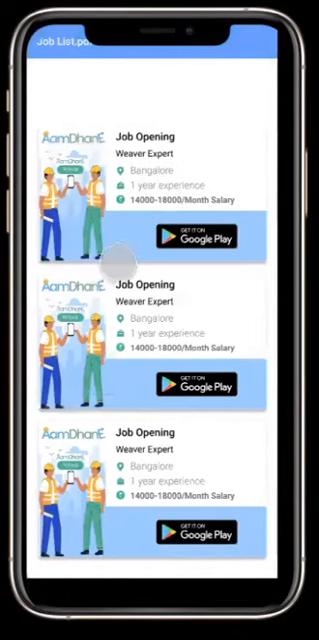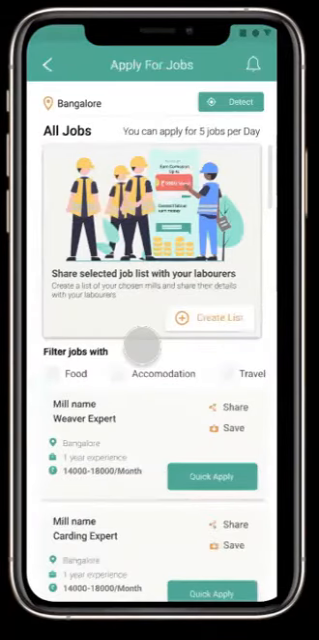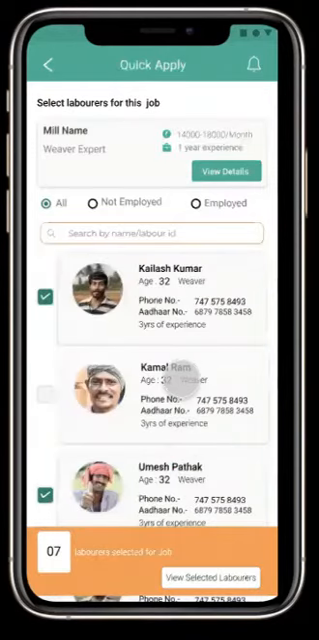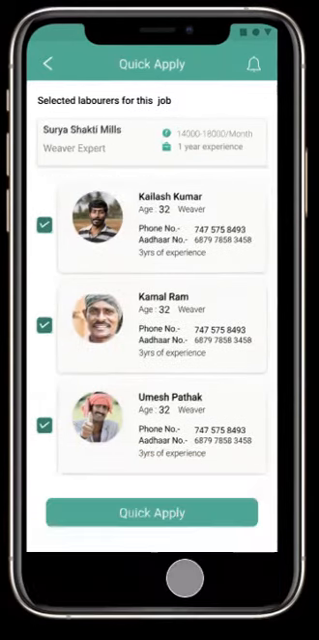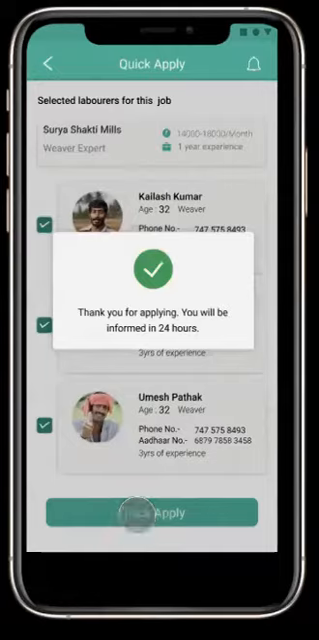So for every job opening, a new business card will be created. Going forward, if he wants to apply in any particular mill, he can even do that. And there is an option of bulk applying as well. For example, in this case, he has selected 7 laborers to apply in this particular mill. He can view the laborers which he has selected and apply on behalf of them.